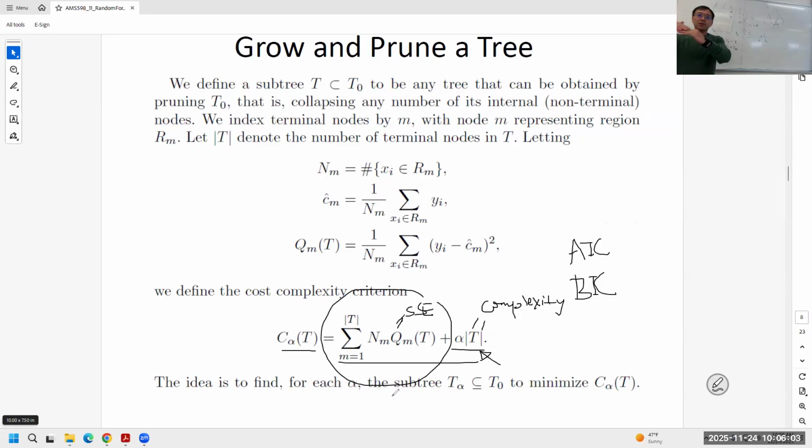Then once you do the first pruning, for example, if our pruned tree becomes this, then this is a new tree, right? Based on this new tree, you can do the same thing. You collapse any internal node that gives you the smallest improvement.